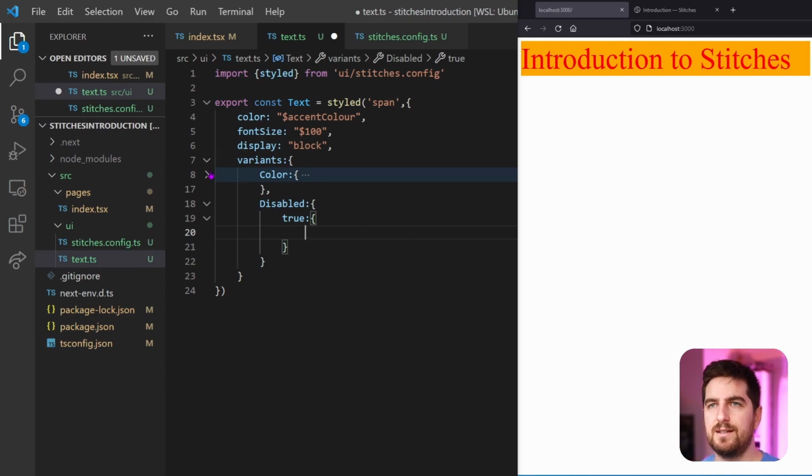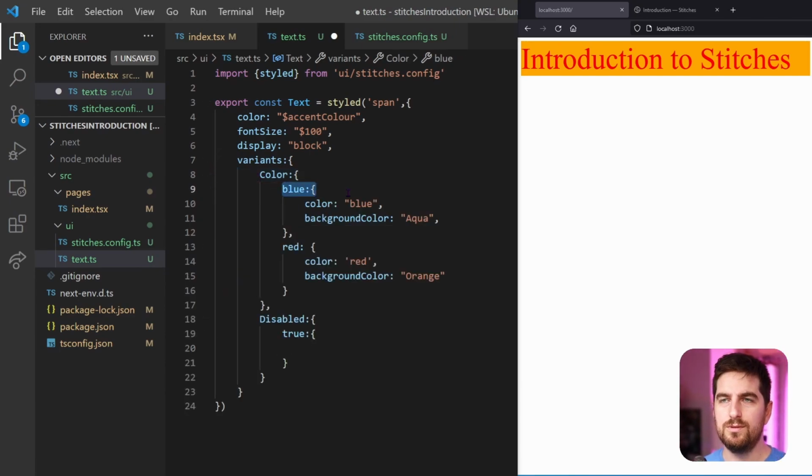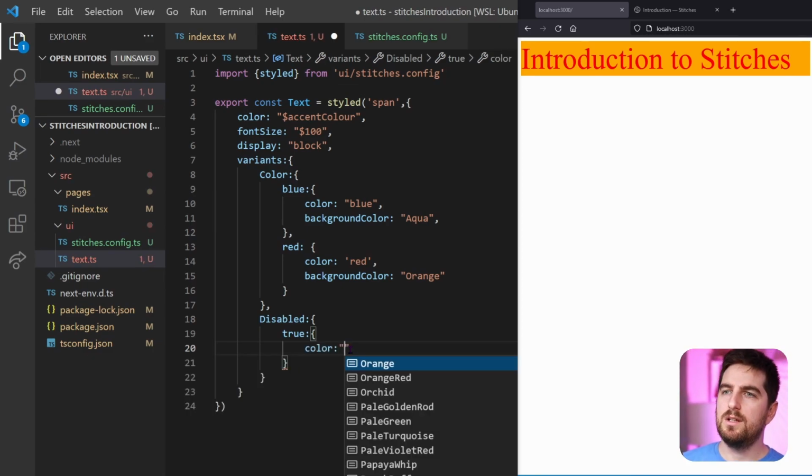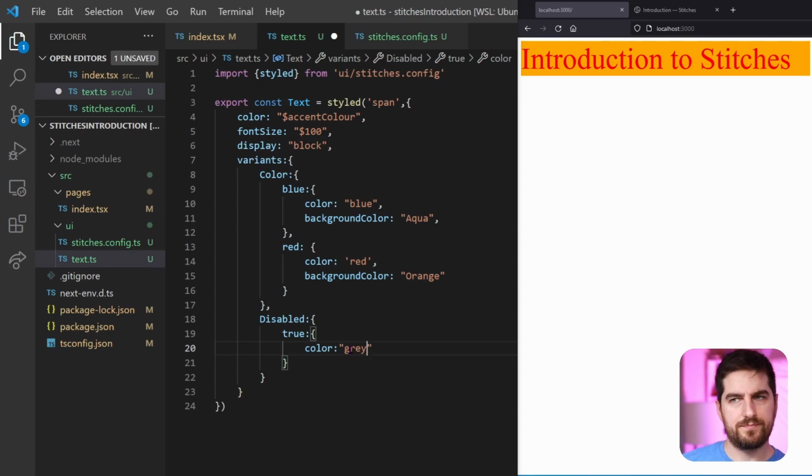Rather than have a blue disable, then a blue enable, then a red disable, and a red enable, you can have disabled true or false. You are going to use all of those variants in unison and have exactly the display you want. So in that case, let's say when it's disabled, the color is gray.